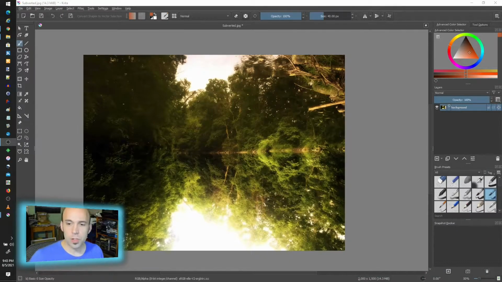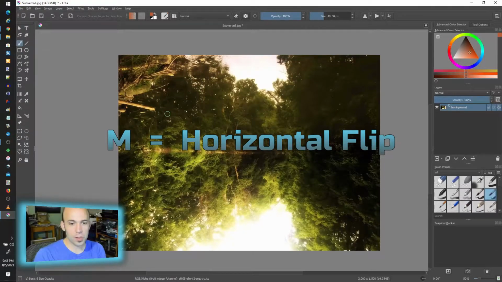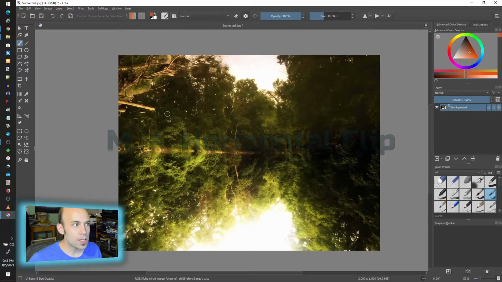The second one, which is really valuable, is along similar lines, and it's a one-time press. It's actually the M button. What that does is that it inverts the screen horizontally in case you were working on something that's just better served by looking at it from the other perspective.